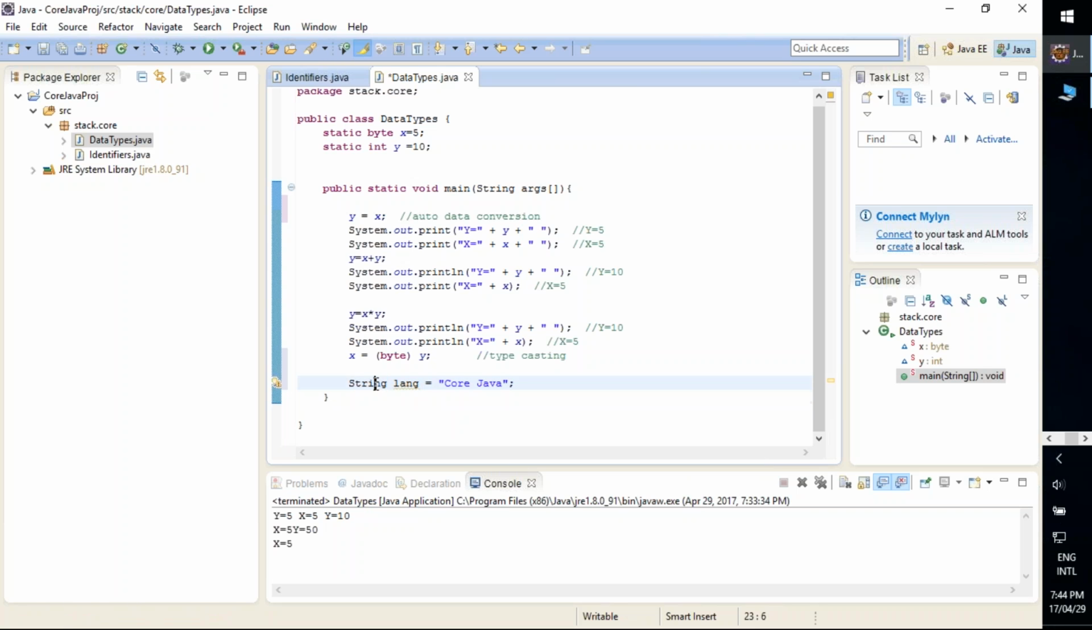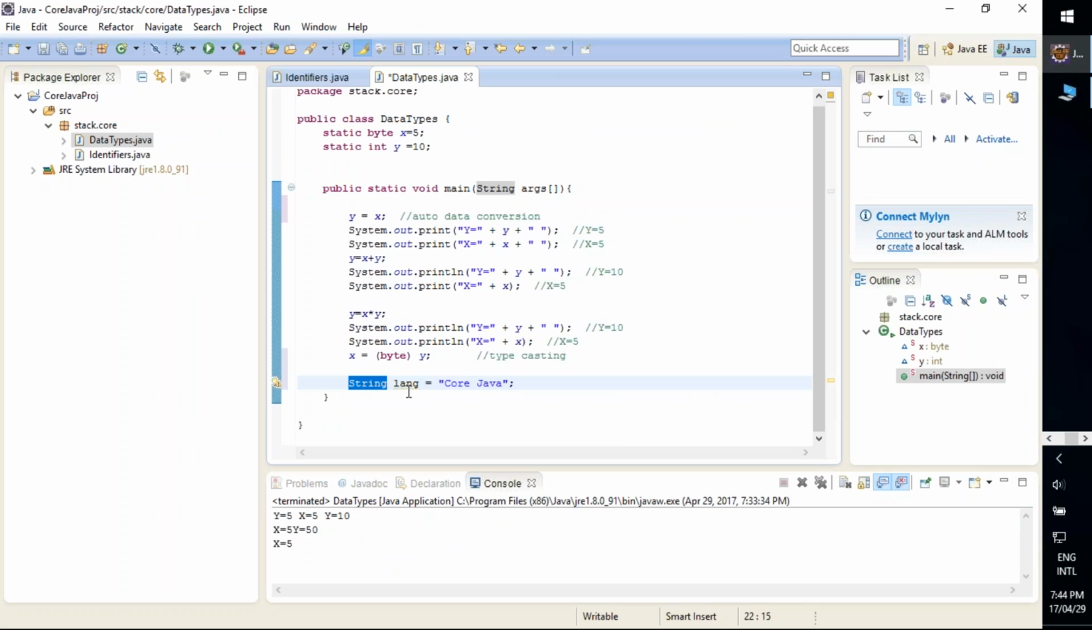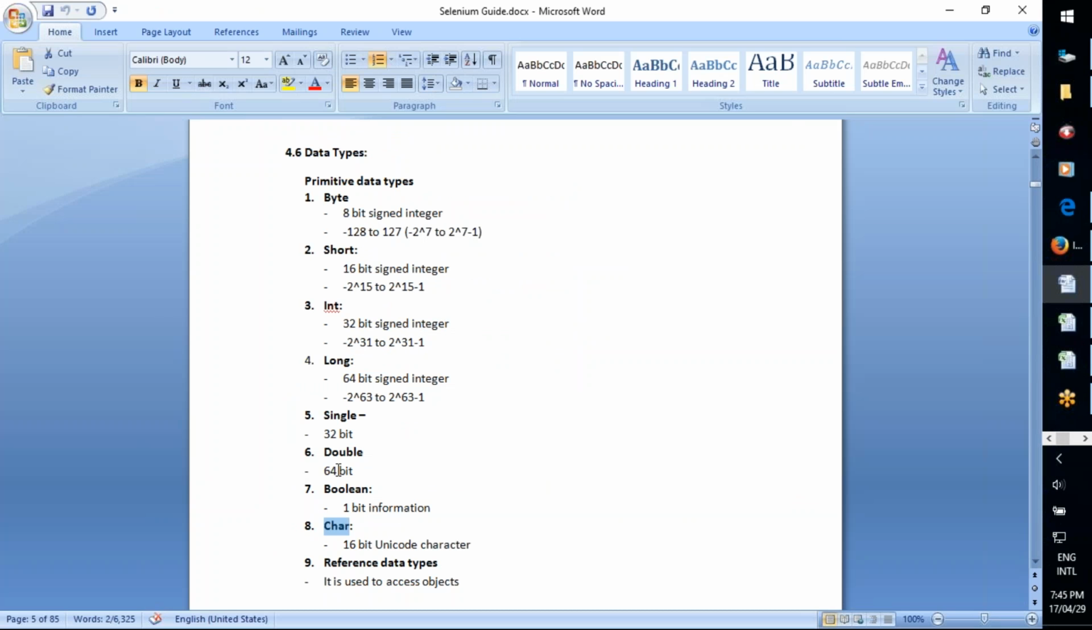Here, string is a derived data type. We don't see string as a primitive data type in the primary data types of Java. We don't find string, only char is there. What is a string? A string is nothing but an array of characters, is it right? In Java, string is a class, an object, with a set of characters. So it is also a data type, but not a primary basic data type. It is a derived data type. What is its base data type? Character, C-H-A-R.